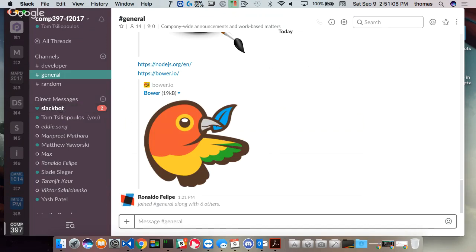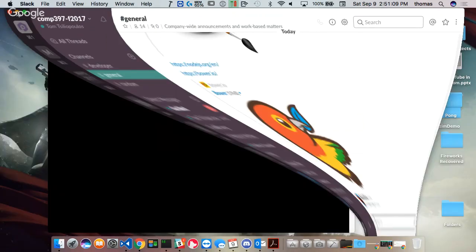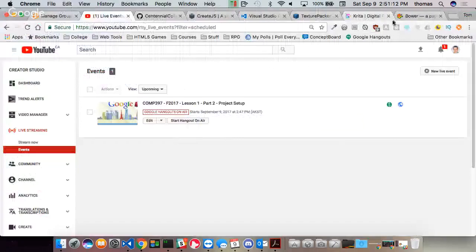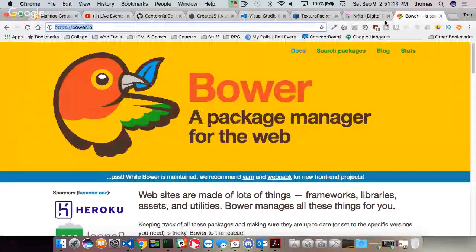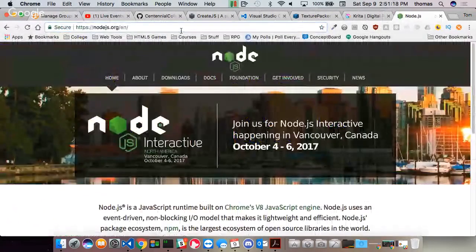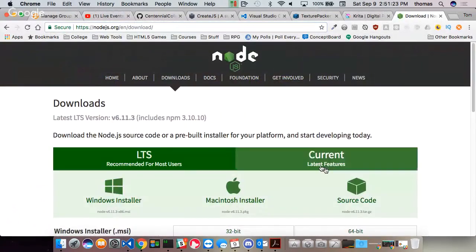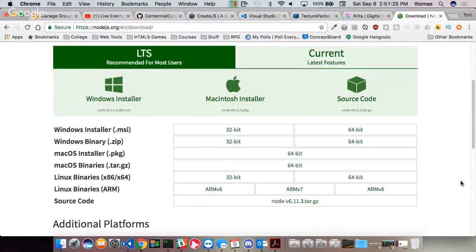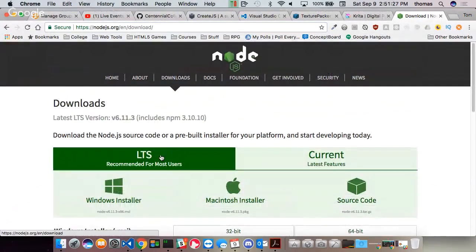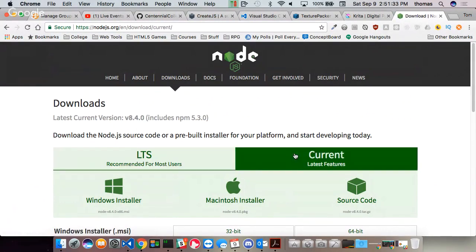Okay, so for Windows users, let's go back to Node.js for a second. All you need to do is go to nodejs.org, and click Downloads up here. Now, there are 2 versions typically of Node.js. There's a long-term stable version, which is 6.11, and the current latest version, which is 8.4.